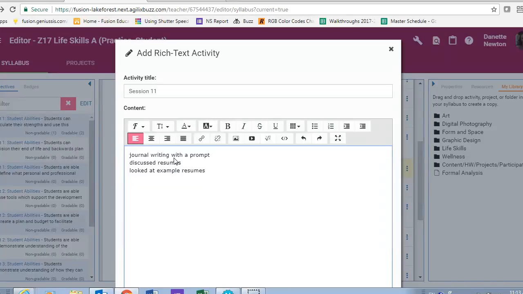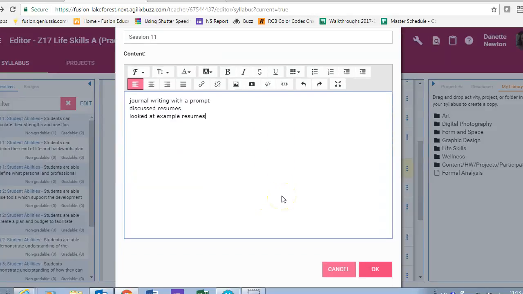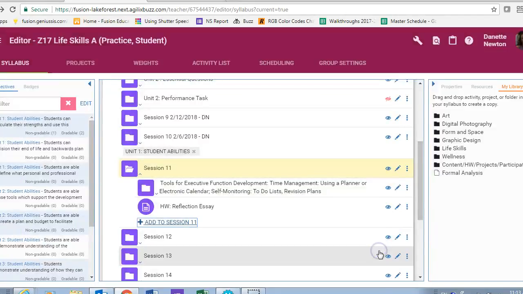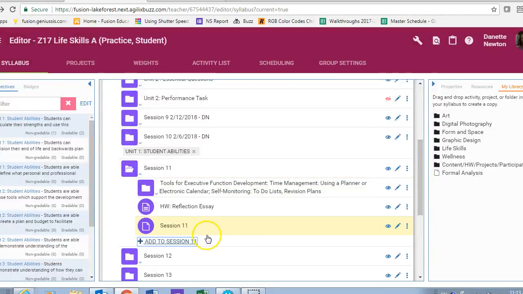You can make it paragraph, correct spelling and grammar if you want to, but this is just for the student, whatever they need to get the homework done. That can also remind them and jog their memory of what was done in class. Click OK at the bottom, and there is your session.